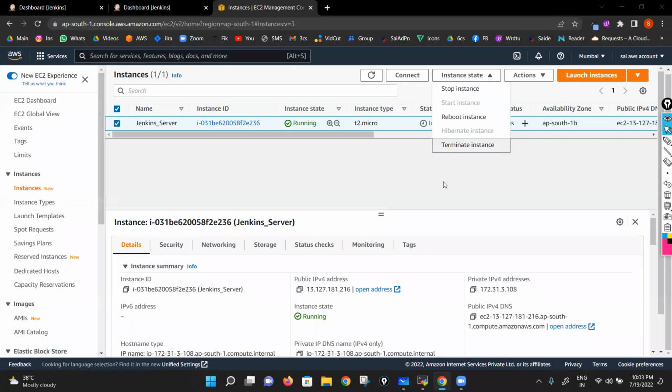One doubt, Sai. Yes, please. Here we didn't download Git. Is that fine? Git, that's okay. I told you, to install Jenkins you need only one prerequisite, which is Java. Git is not a prerequisite. Got it? If you want, you can install it with yum install git -y. That doesn't make any difference. Okay.